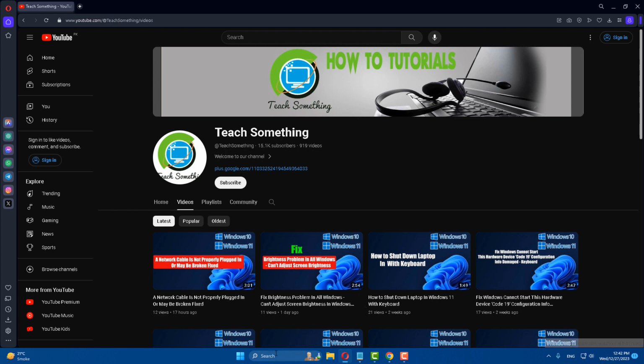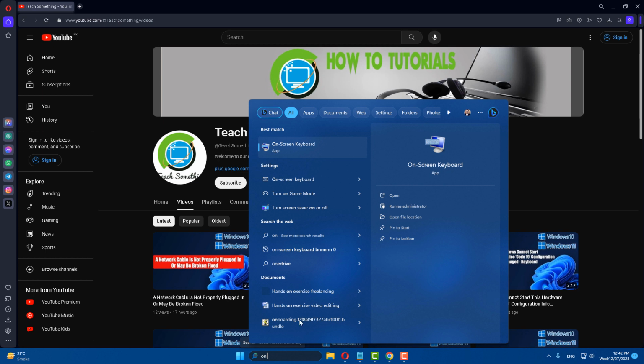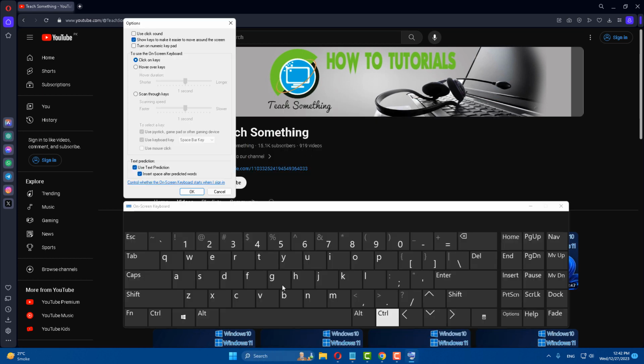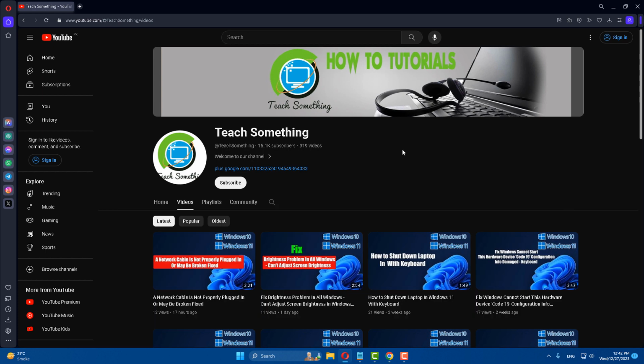The second method is that in the search box type on-screen keyboard. Open On-Screen Keyboard, go to your options and make sure that use click sound is turned off. If it's checked, then uncheck it and click on OK and close it. After doing this step, I hope your problem is fixed, but if your problem still persists, then you can try the next method.